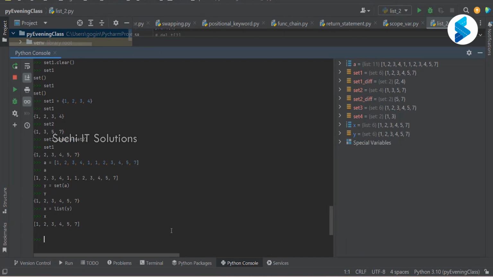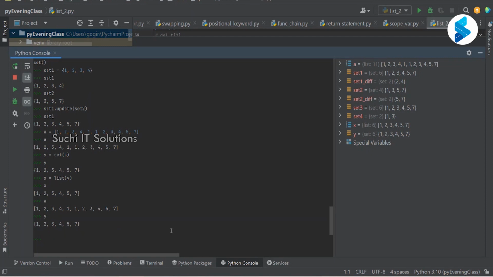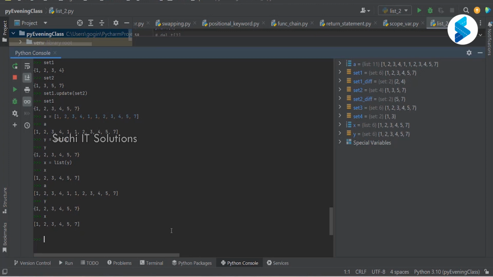Yes, sir. Right? If you see, A still contains all the values. But using a set, I converted all that. We have passed that list A to a set function, and it gave only unique values. And those unique values, I converted back to a list using the list function, and I have stored it in X. And that is why we were able to eliminate all the duplicates from the original list. Clear?